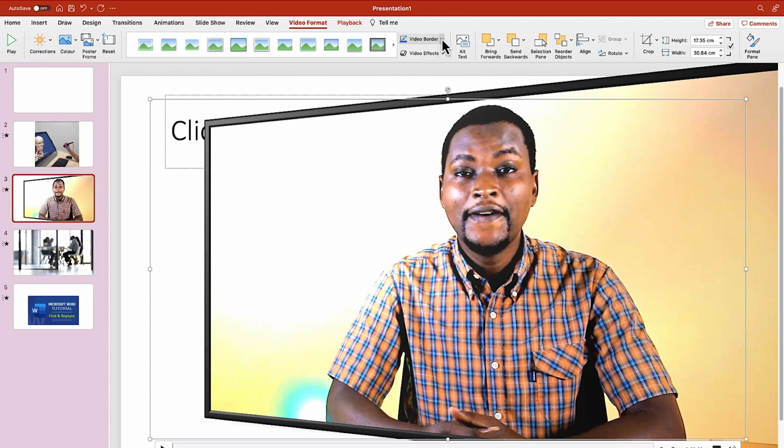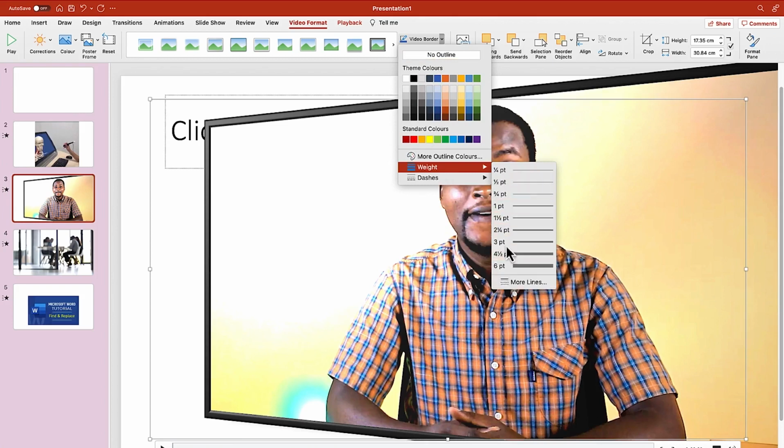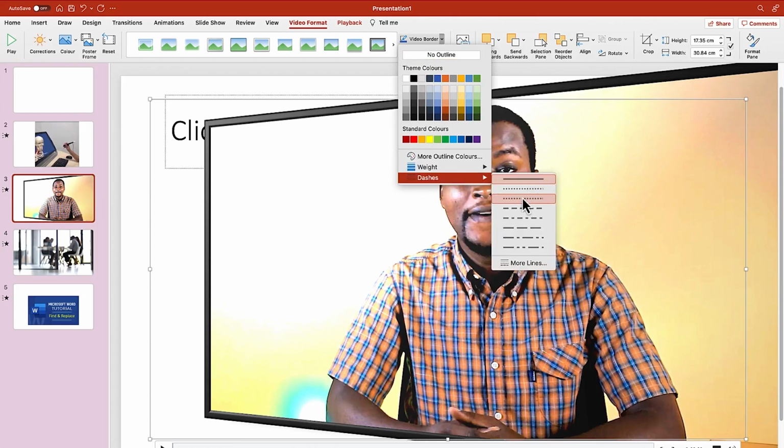And you can check out the video border from here. You can see no border, or you can enable border with different coloration and have different lines of different weights from here, dashed line or broken lines. You can enable all that from here.